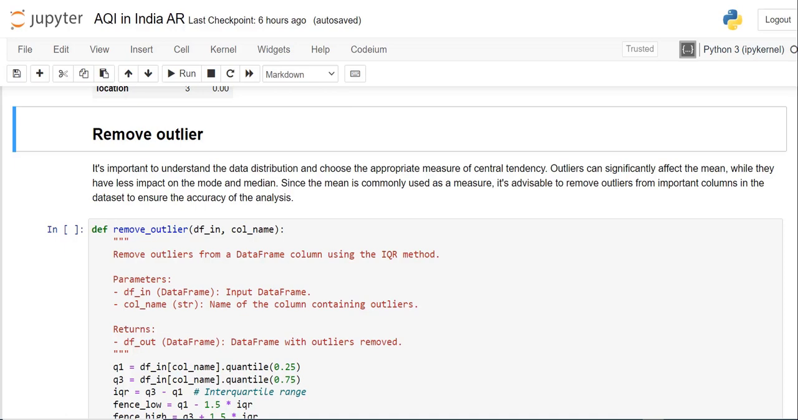Remove outlier. It's important to understand how data is spread out and choose the right way to find the middle value. Outliers, which are data points far from other values, can really change the average, but they don't affect the mode and the median. Since the average is often used, it is a good idea to remove outliers from the important columns in your data to make sure your analysis is accurate.